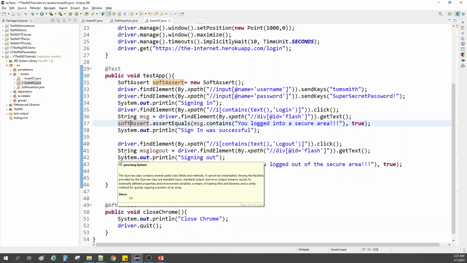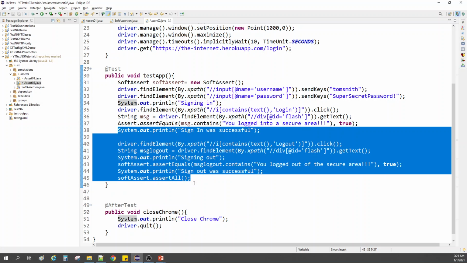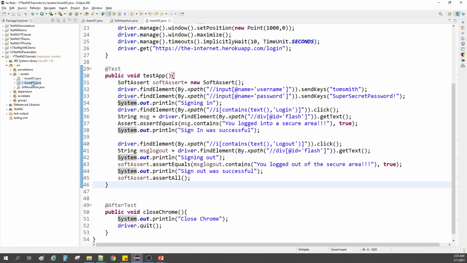One last thing that I wanted to tell you is, let me just remove that soft assertion and put a hard assertion there, right? So we have soft assertion right after hard assertion. Since this is going to fail, the next statement and anything after that will not be executed. So let's quickly check that. Right click on this, run as TestNG test.